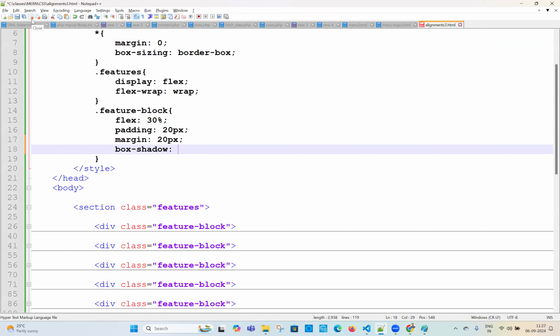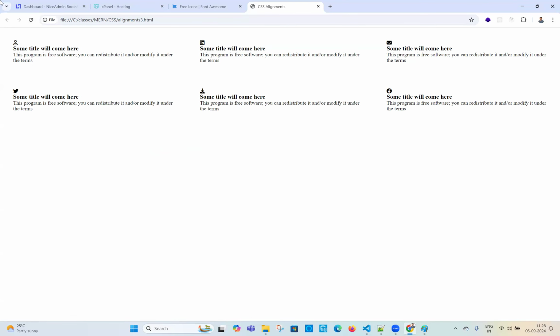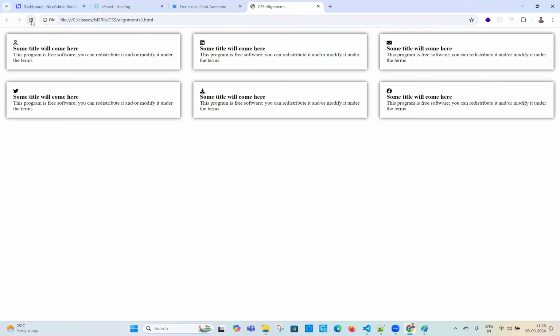Box shadow has 3 things. So 0 pixel, 10 pixel blurriness around the box, and this is going to be some dark color I'm providing. If you refresh, can you see it will be like this? Is it fine? If you are okay with it, you can continue. If you're not okay with this, then you can go with the border only.